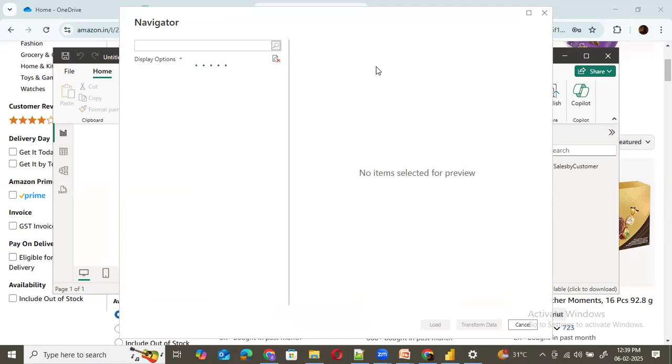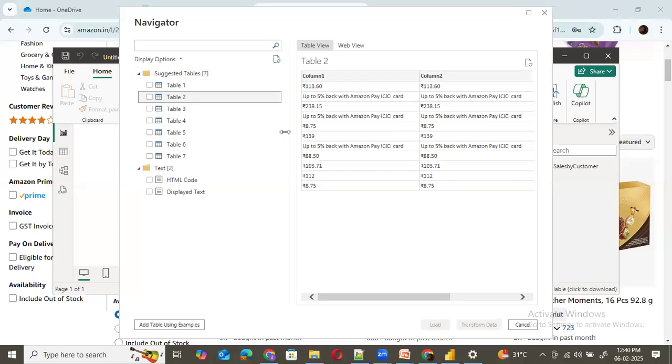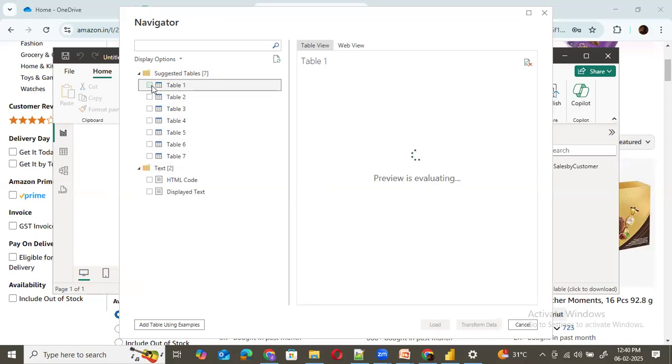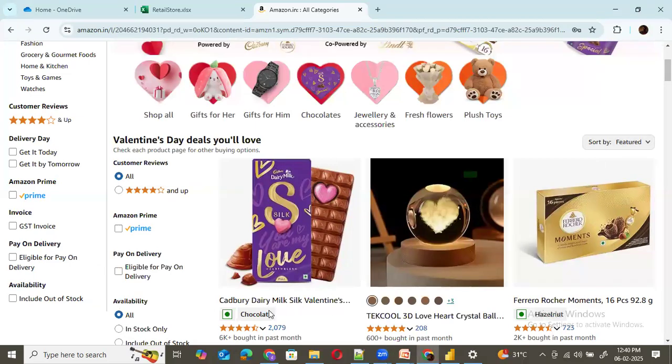So now this preview window got opened. So even for Valentine's Day, you want to give some deals to your customers, okay? So before you do that, you want to compare your competitor prices. Look here. So these are the things that are there, and table one. Yes, look here. All the prices you can get. Cadbury Dairy Milk Silk, Cadbury Dairy Milk Silk Valentine's, right? That is what we are seeing here.